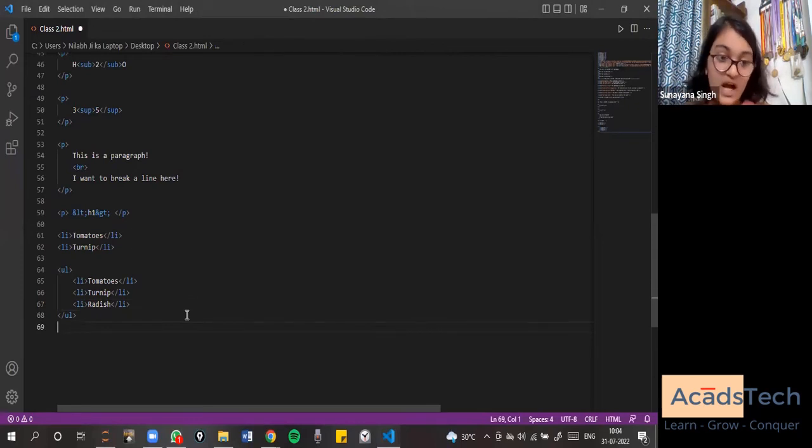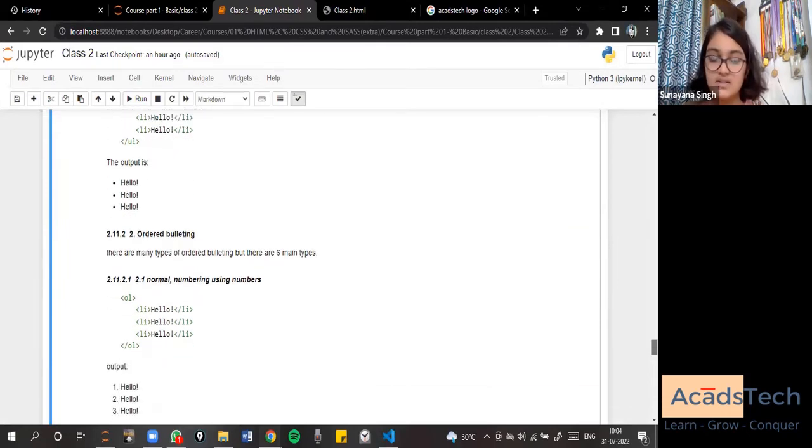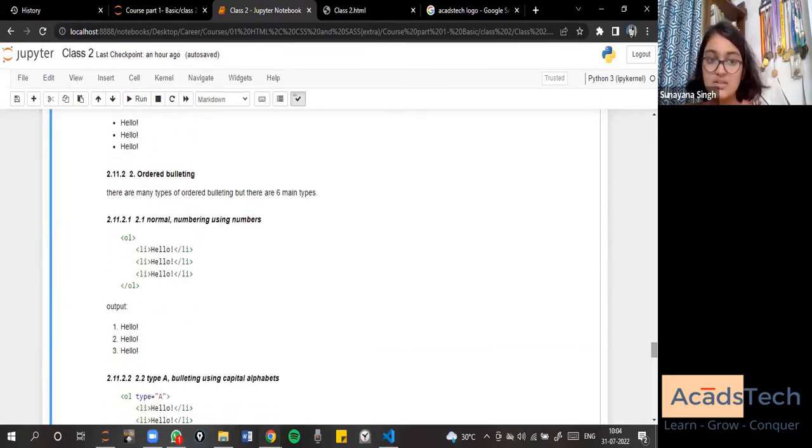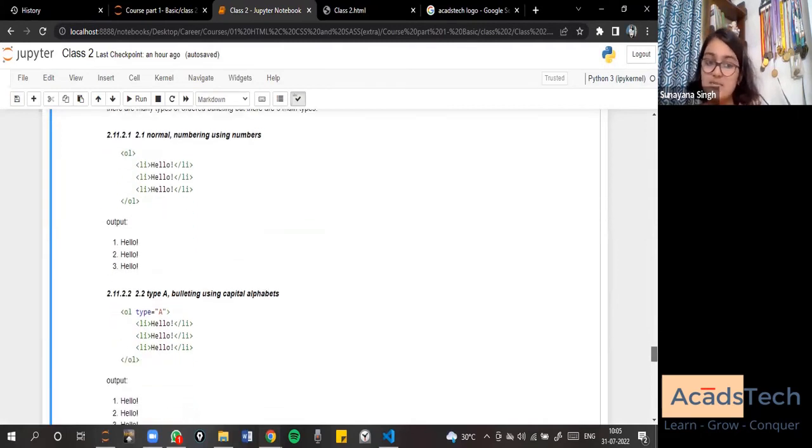Now UL is for unordered bulleting. Now, what about ordered bulleting? There are many ways to order something, to write something in order. You can use numbers like 1 to 3. You can use capital letters like capital A, capital B, capital C. You can use small letters like small a, small b, small c. And you can even use Roman numerals. For all this, we use an attribute to tell the computer which bulletin we'll be using.